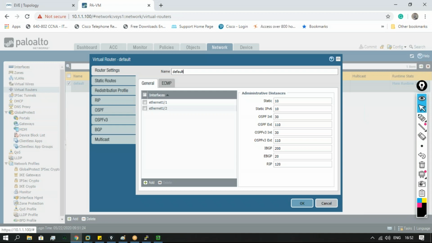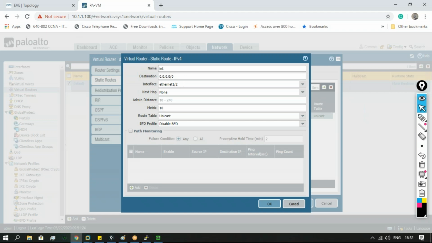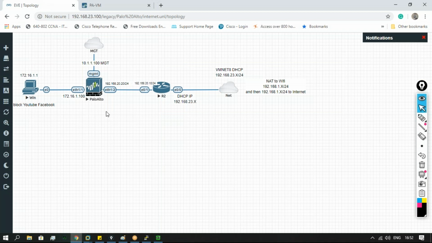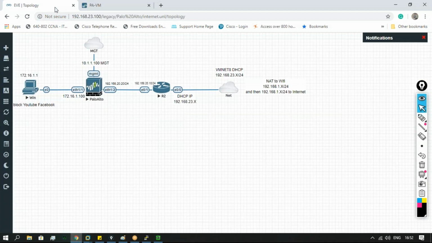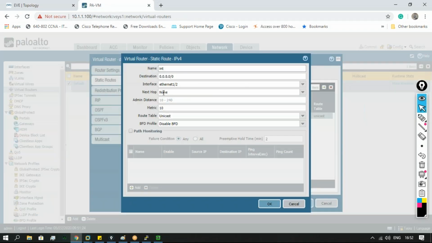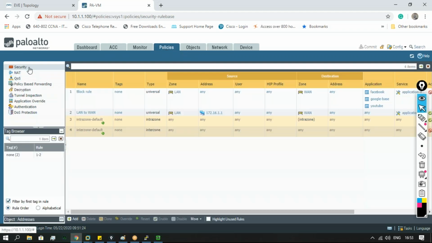Let's move to virtual router. Let's see the virtual router. Is there any static route? There is a default static route. It says that if I want to reach any destination towards the internet, I have a default route, and the egress interface is 1/2. And next hop, I have given none over here. You can give an IP address also, but I have given none. So your interface and virtual router are done. The last will be your security.